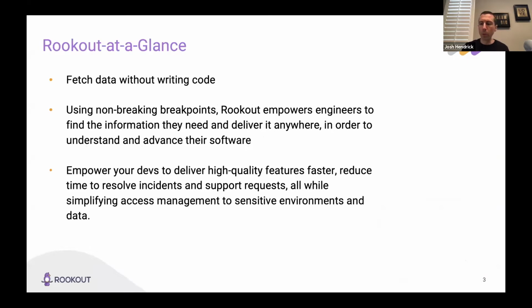So Rookout, just a quick refresher. Rookout is a tool platform that allows you to get any data that you want from a running application from any line of code without having to restart or redeploy the application. It uses something that we call non-breaking breakpoints, which allows engineers to collect snapshots of data on demand to better understand their software and really reduce the mean time to repair of incidents. If anyone has read or is familiar with the book Accelerate by Nicole Forsgren, there's four main DevOps metrics that are indicative of high performing teams. Mean time to repair is one of those critical ones.